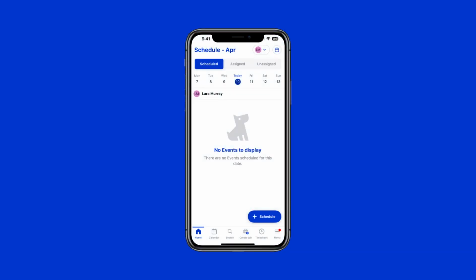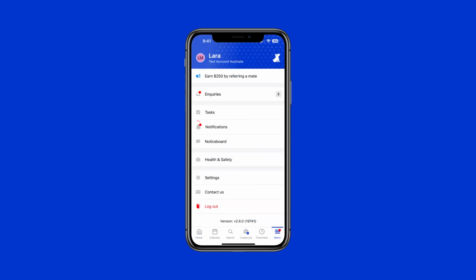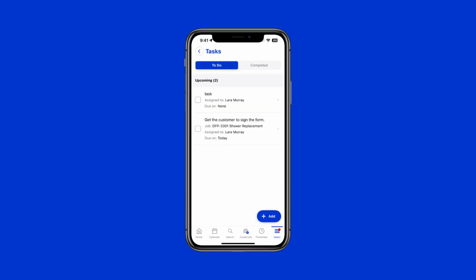To manage and view tasks, open the Fergus Go app, tap the menu in the bottom navigation bar, and select Tasks to view your task list. Your tasks are organised into two simple categories: To Do, tasks that still need to be completed, and Completed, tasks that have already been finished.